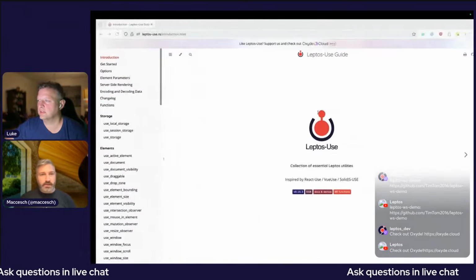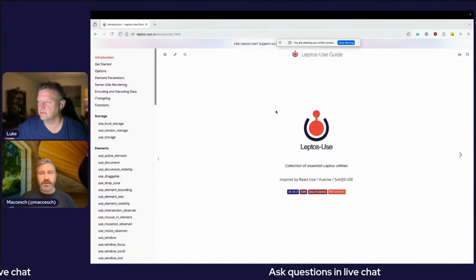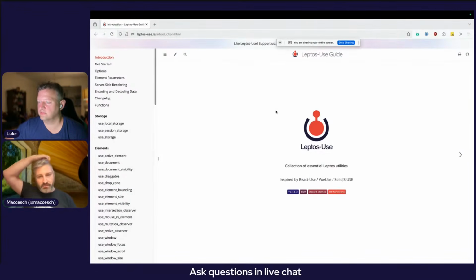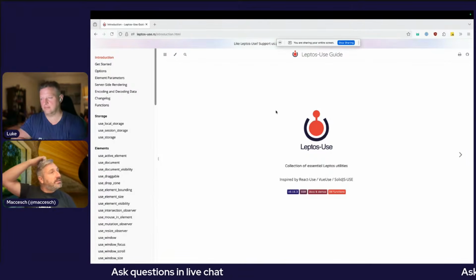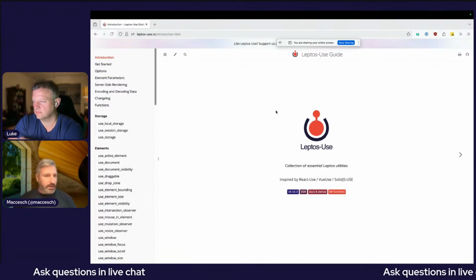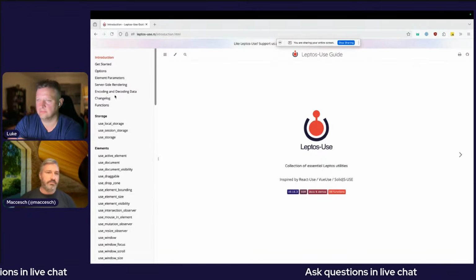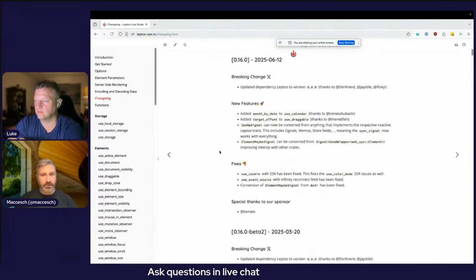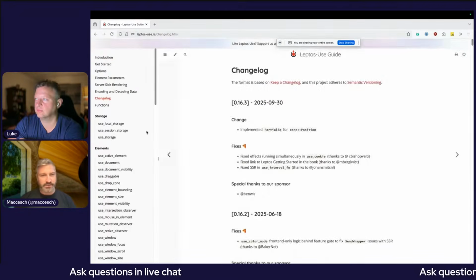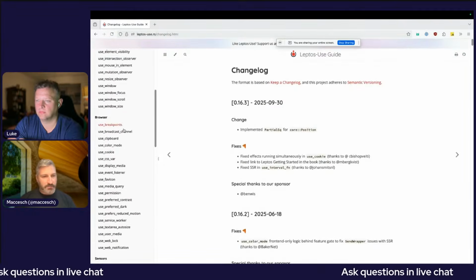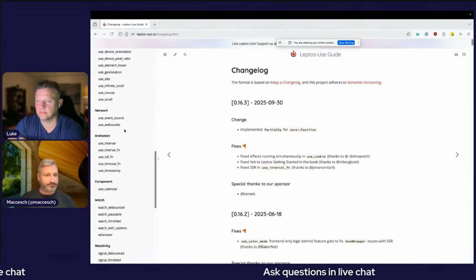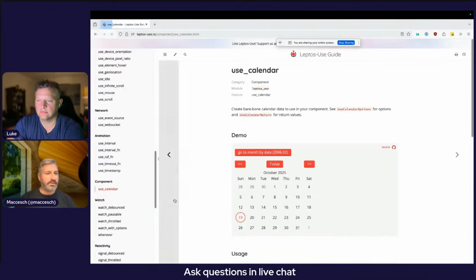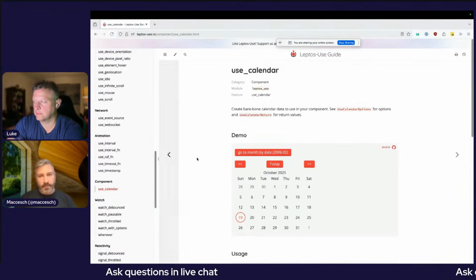Yeah. So now we actually come to Leptos use. As you can imagine, in about 1.5 years, there's been quite a lot. I'm not going to go over all the changes. That would be quite cumbersome. You can look at the changelog, there's always the up-to-date changelog. I want to highlight maybe one function that we created that I personally like very much, and this is use calendar.